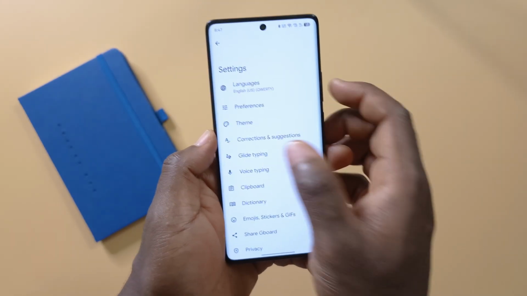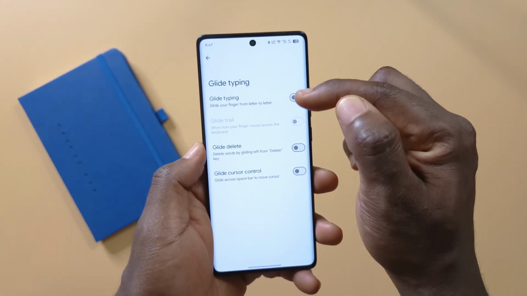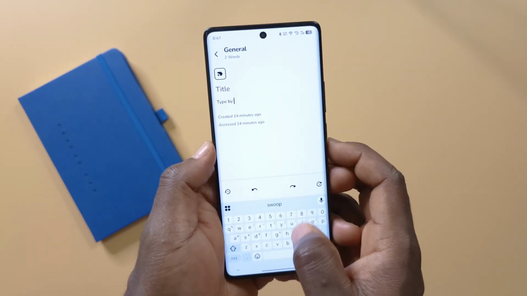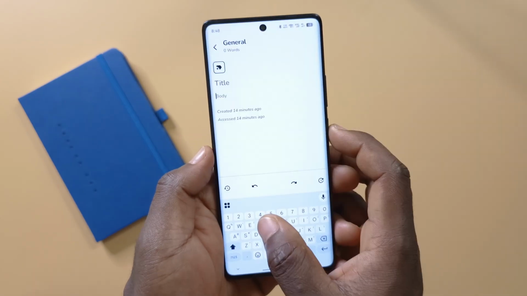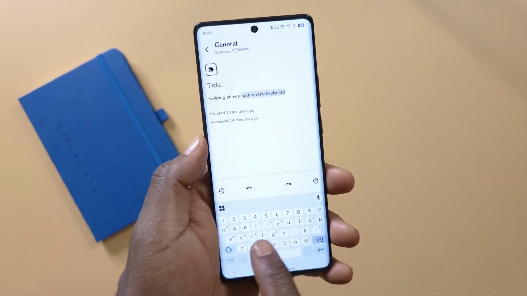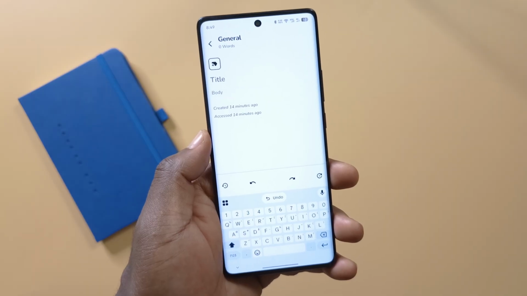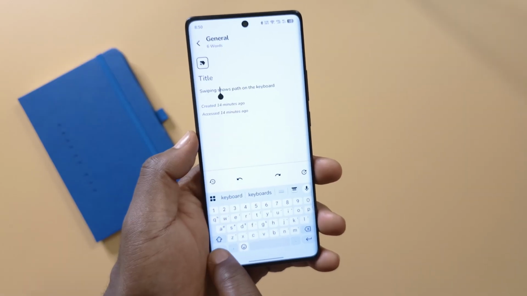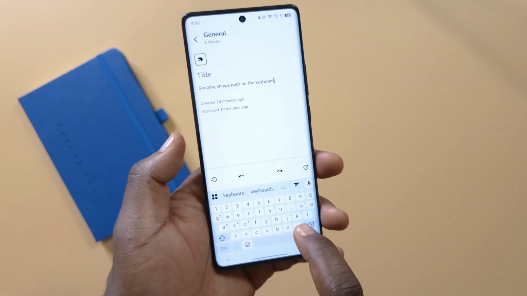If you go to the glide typing section, you'll see some options. I'll be showing you what all the options do. So if you enable the first option, you'll be able to type by swiping your keyboard. The second option shows you the path your finger follows. The third option allows you to delete multiple texts by swiping to the left on the delete key. To do this correctly, you have to put your cursor where you want to start deleting from. If you enable the fourth option, then you'll be able to use your spacebar to move your cursor to the left or right. I've already talked about that earlier.